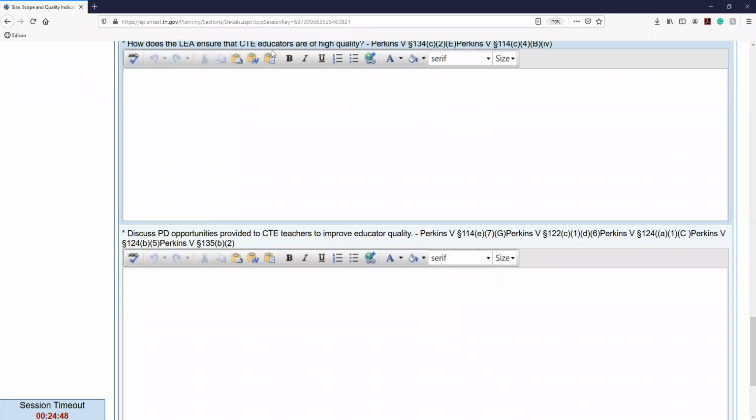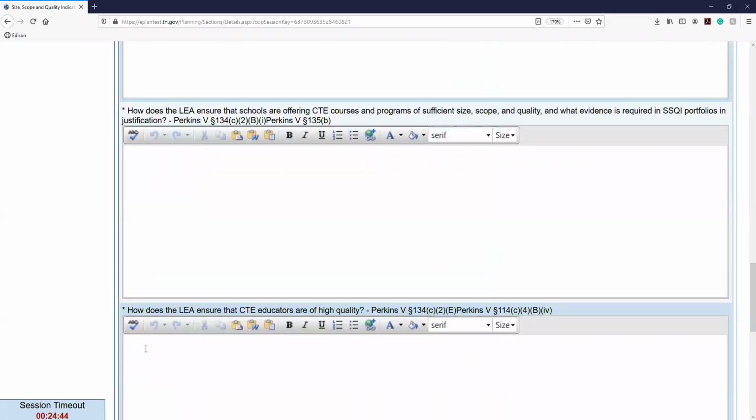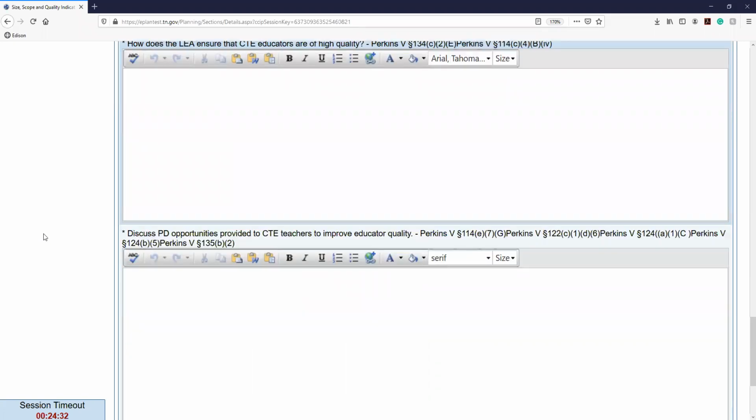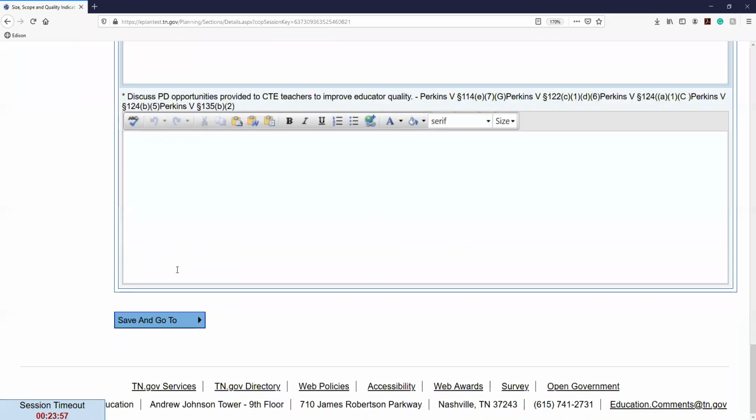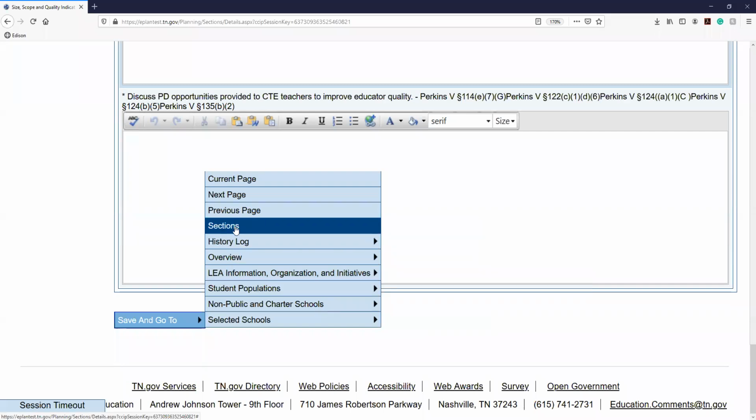All right, how does the LEA ensure that CTE educators are of high quality? There's no cookie cutter response that goes here. It would be, how does your LEA ensure that? We know that LEAs use different methods or look for different things to ensure that, whether it's industry certifications, licensure, continuing education, the programs that they offer, everything that would ensure how your LEA ensures that CTE educators are of high quality. Then we ask you to discuss PD opportunities provided to CTE teachers to improve educator quality. And that is the last question in that section.